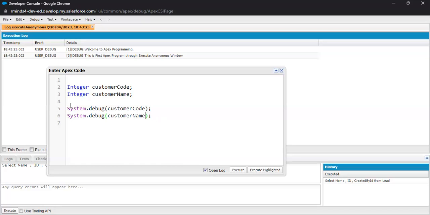Let's go ahead and print these two values. We just defined these two variables, customer code and customer name, and we are just printing those values. We haven't assigned any value to these variables. So what should it print? It should print null. That's where we are proving that Salesforce by default assigns a null value if we don't assign any value to a variable. So this is the proof.